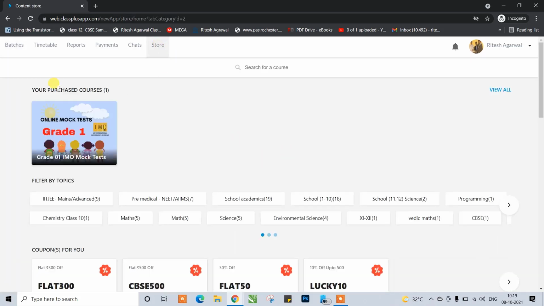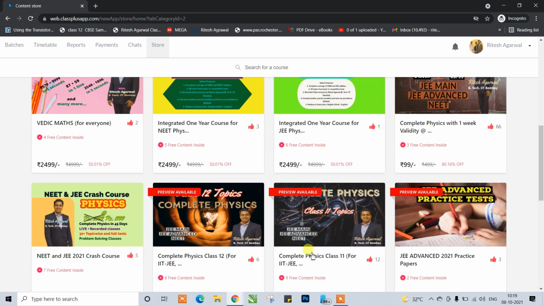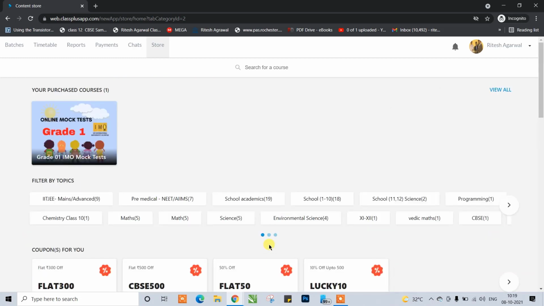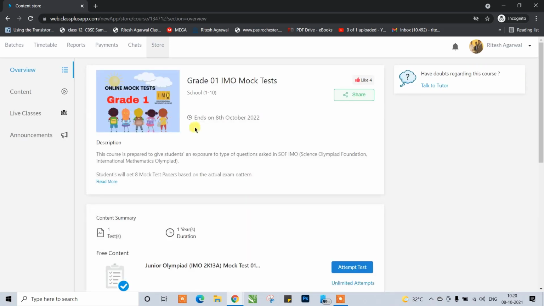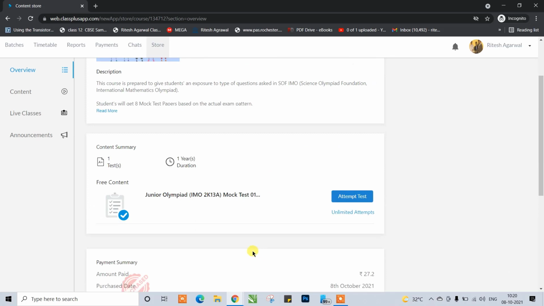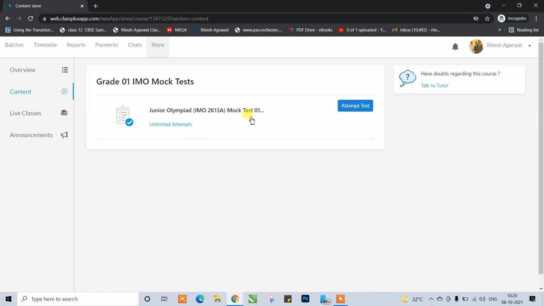In store, on the top you will see your purchased courses. So if you have registered for any course, you will see it here. And then other courses are also there. If you want to purchase, you can go through that. Now suppose you have purchased a course, you will click on that, and you can see here the overview of the course. And the main thing is here content. So in content you will get tests, test series, like that.